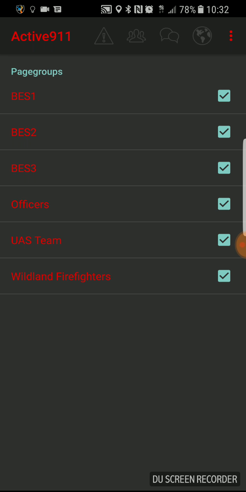Page groups. These page groups allow us to message certain groups within the squad. So if you're an officer, a UAS member, or a wildland firefighter, and we'll be adding more as we implement this system, we can alert just the officers, for example, to a call that's going on. The BES 1, 2, or 3 up above are specific to CAD. Those are the units, so to speak, that the CAD system assigns a call to, and that's how we're toned. Everybody on this system will be assigned to the page groups BES 1, 2, and 3, and you will not be able to change those.